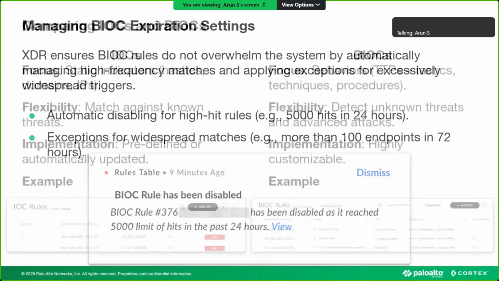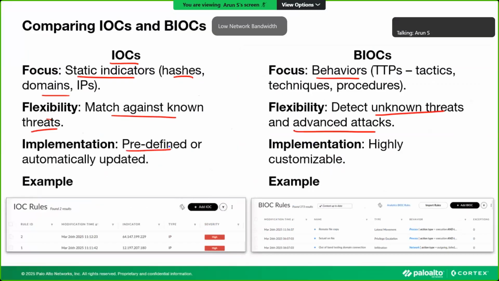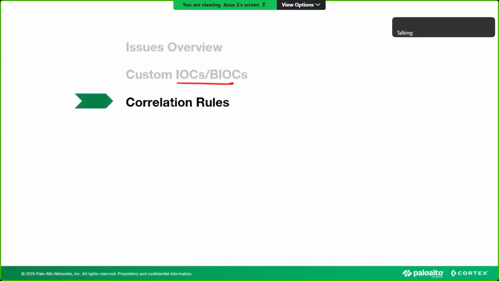Now a small comparison of IOC rules and BIOC rules. IOC rules are mostly used for static indicators, which are simple things: hashes, domains, IP addresses. BIOC is used mainly for behaviors, so any behavioral change, to identify those things, we write BIOC rules. For flexibility, IOC matches against known threats, whereas BIOC targets unknown threats and advanced attacks. For implementation, IOC is predefined or automatically updated, while BIOC is highly customizable. These are a few examples of IOC rules and BIOC rules. So that's about IOCs and BIOCs.